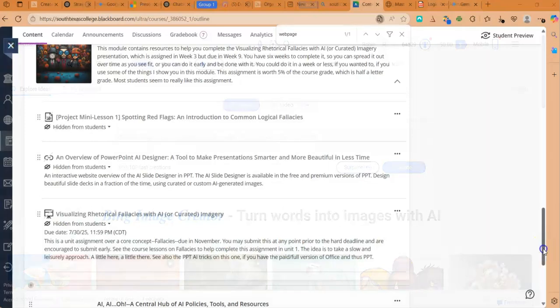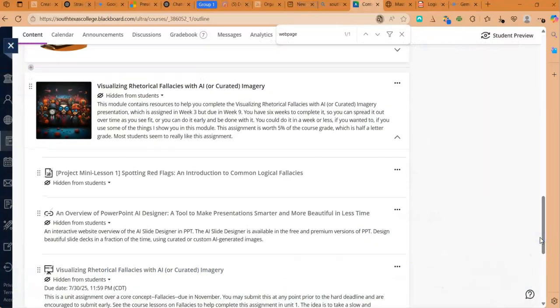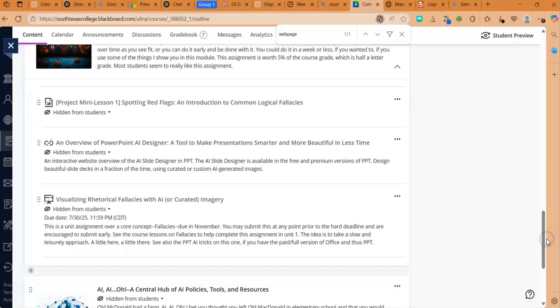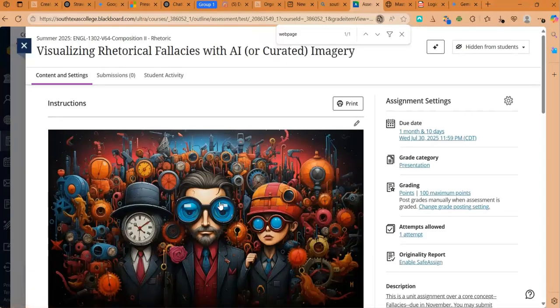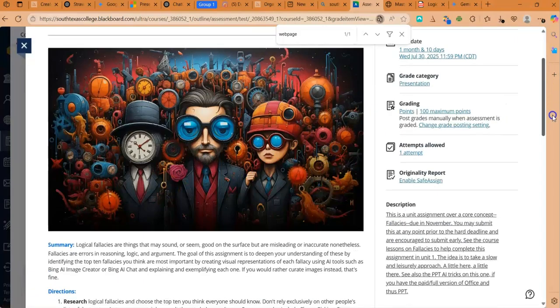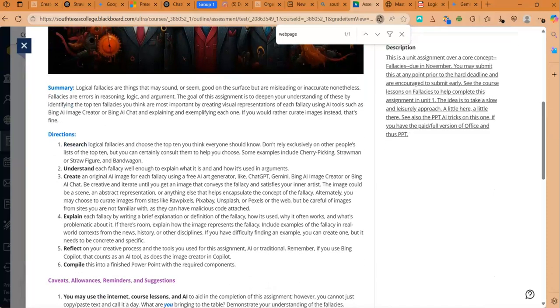Okay, let's take a look at the Fallacy project itself. When that becomes live for the class, you'll either click on the link or the caret to expand it, and you'll see that there's a really brief mini lesson there on fallacies and a few examples of those. There's an overview of the PowerPoint AI Designer, which I've already talked about a little bit in this video, and then there's the link for the project or the presentation itself. By now you probably already kind of get the gist of it. You're creating a PowerPoint with those top 10 fallacies you think everybody ought to know.